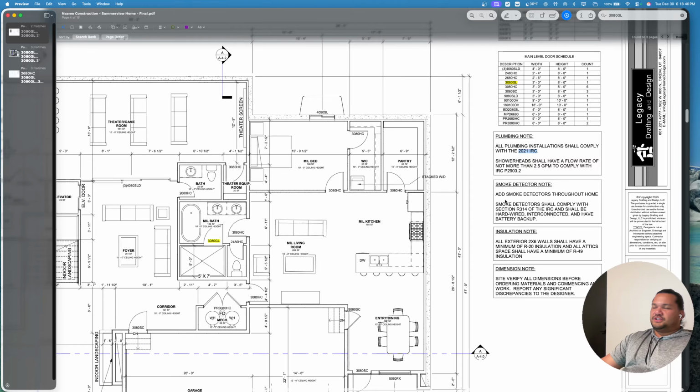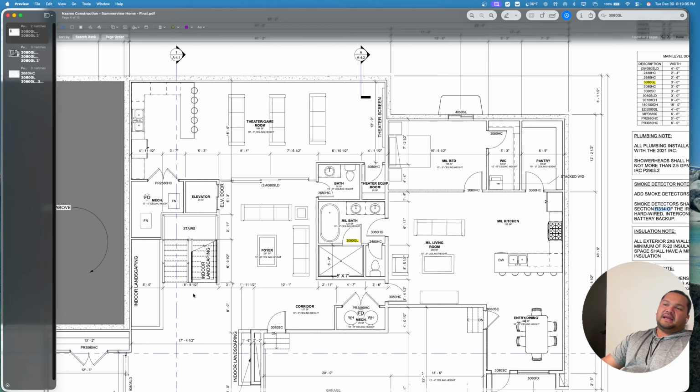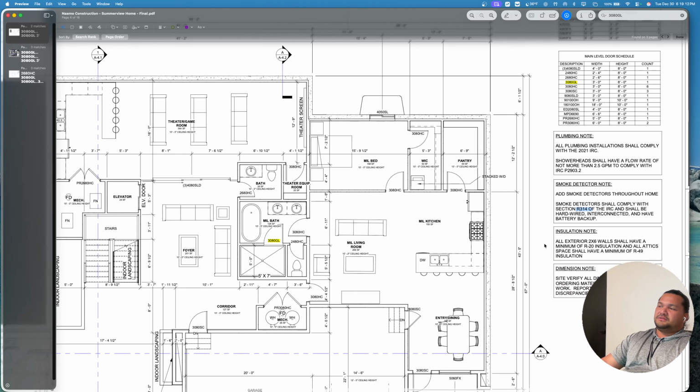Smoke detector notes. When the electrician is doing it, add smoke detectors throughout the home. Smoke detectors shall comply with section R314 of the IRC and shall be hardwired, interconnected, and have a battery backup. So I would research this too, but essentially electricians know where smoke detectors should be. Typically, they're outside of a room and inside of a room as well. So in every designated area, that's what we have to put.